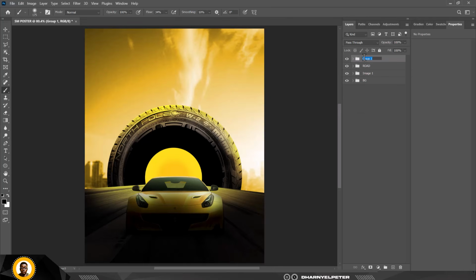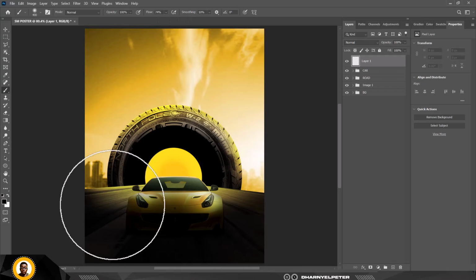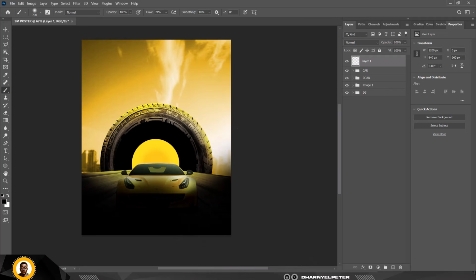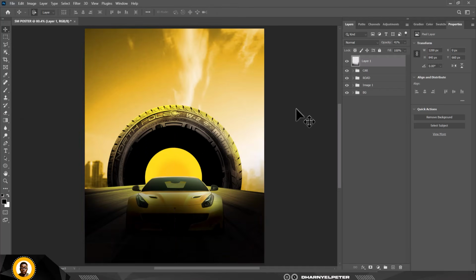So you can group all of this and name this car. Simple, easy peasy. So the next thing you want to do is go over to your brush. You can increase the flow to like 74, and you can choose to do this, you can choose not to do this, it's optional. I'm just going to do this, but it's still good. Like I said, it's optional. So you can just create this shadow kind of effect.